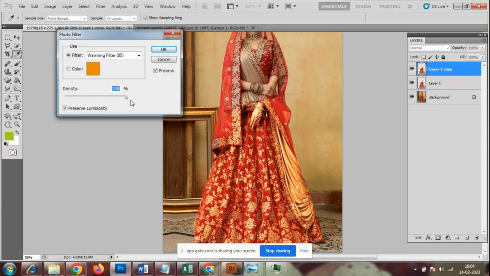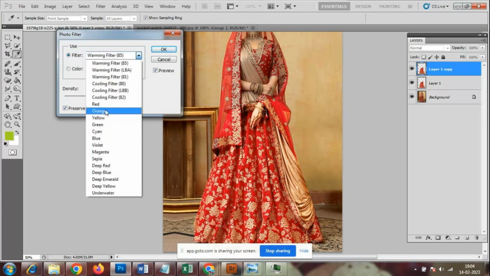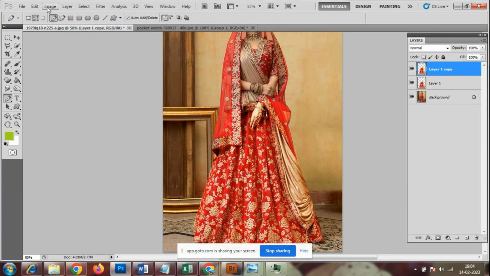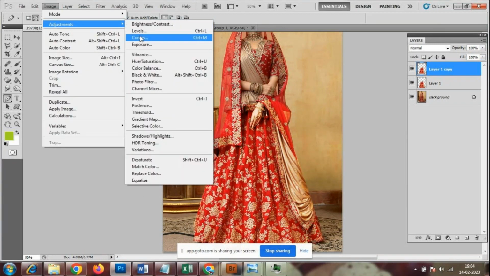Even the photo filter is working in the same way. Here we have multiple options. Orange color, cyan, which is going to change like this. Whatever options you like, you can use. Multiple options are there. Okay, so I'll go to image adjustment. A little bit I will do the brightness some more.